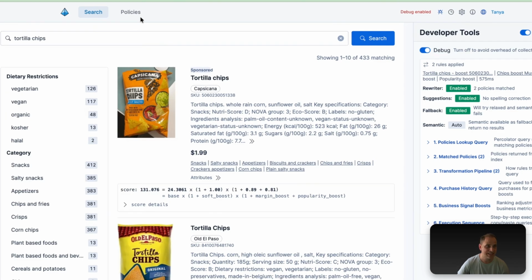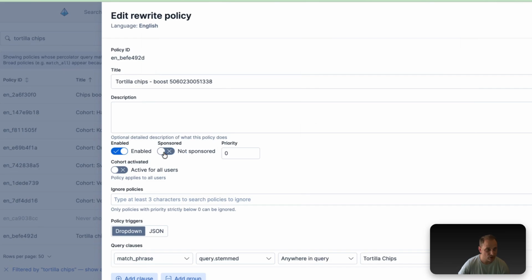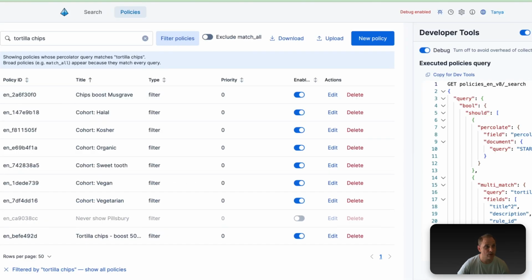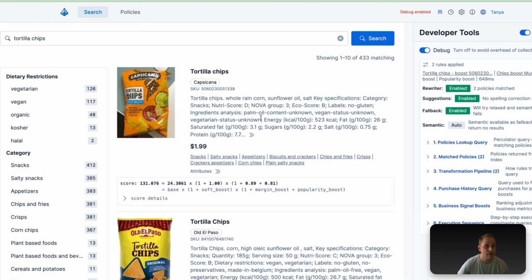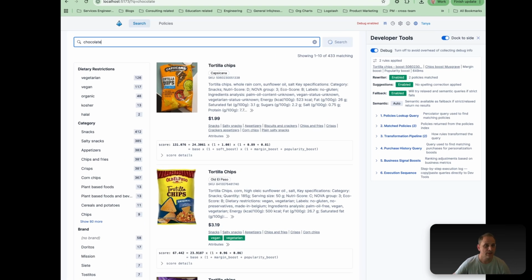Notice that it says sponsored. That is not obligatory. You can enable or disable. So if I turn off the sponsored toggle, it will not show that in the results. If we go back and look for tortilla chips, now it just looks like it naturally floated up to the top without being sponsored. That would be up to the merchandiser to decide how they want that to work. Next, I want to show a search for chocolate.